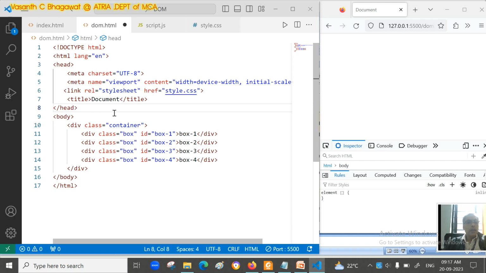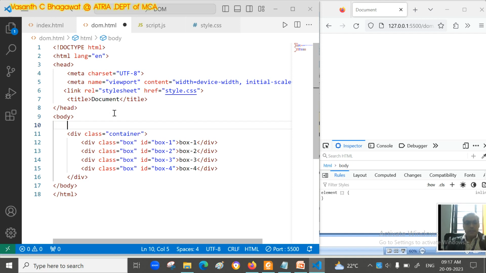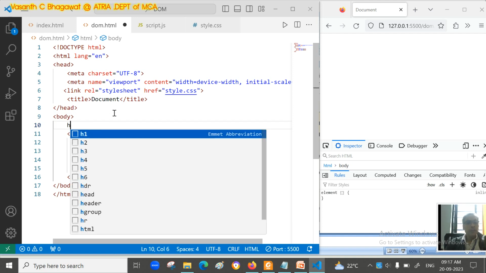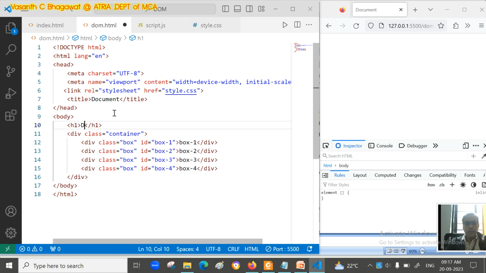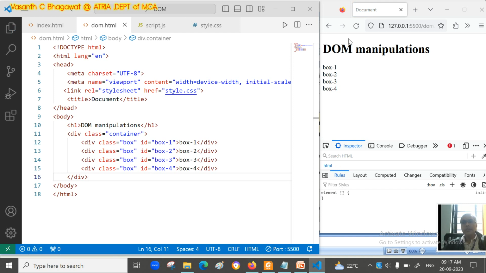In the body we will also put a heading, h1. Let us say this is DOM manipulation, since we are going to work with DOM manipulation. Now we have created it. Let us save this and execute. You can see that we got the DOM manipulation heading and we have created 4 divs, box 1, box 2, box 3 and box 4.